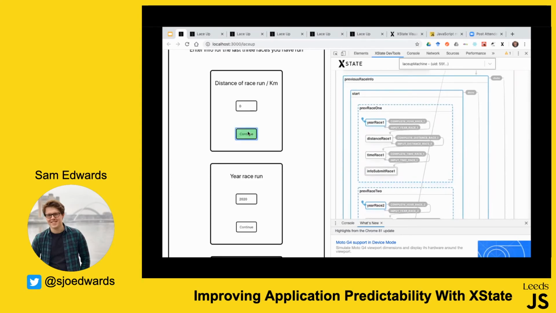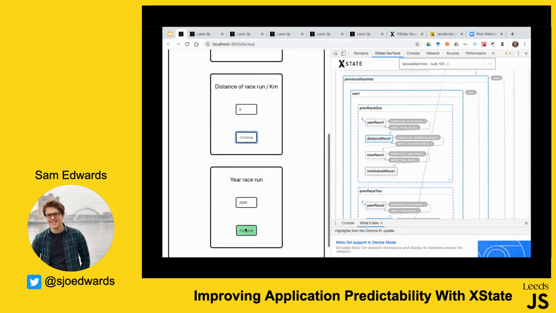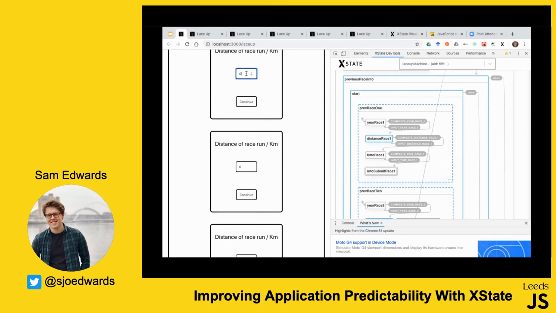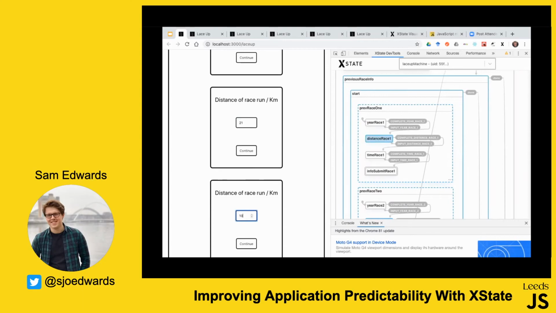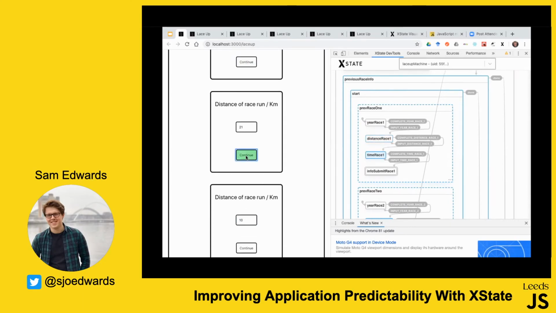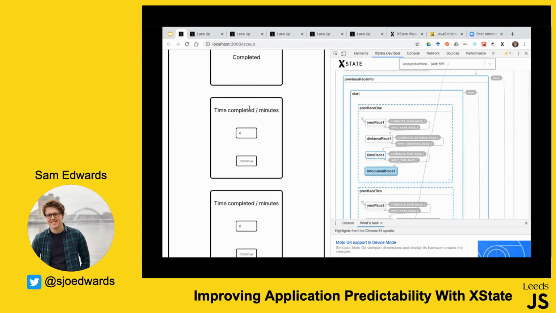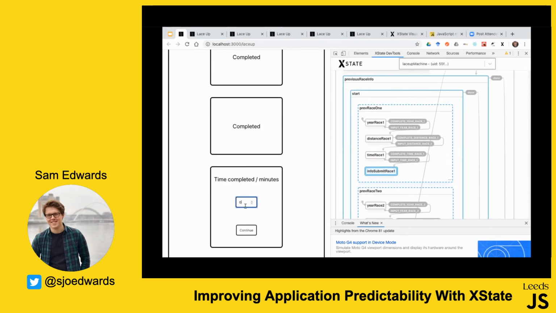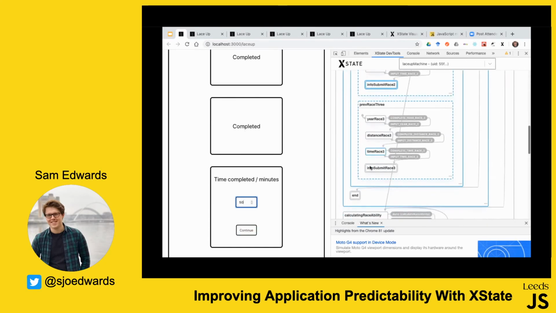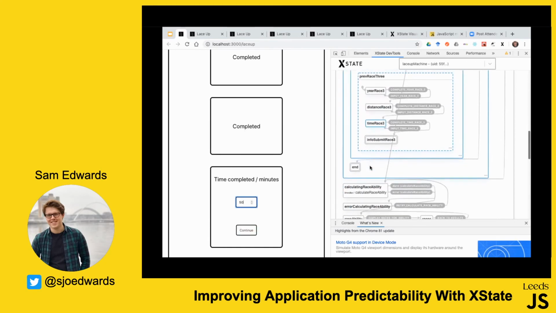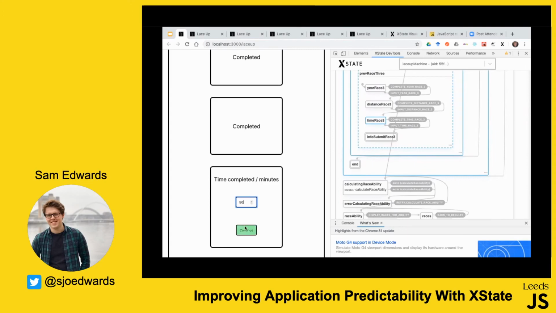So let's say they were all in 2020. One was a marathon, one was a half marathon, and one was a 10K. And let's say that I did it in, we'll be optimistic, 240. Let's say we did that one in 120, and we did that one in 50. Cool, so now because I'm about to reach the final state of all of the child machines, it's going to direct me onto the next node.